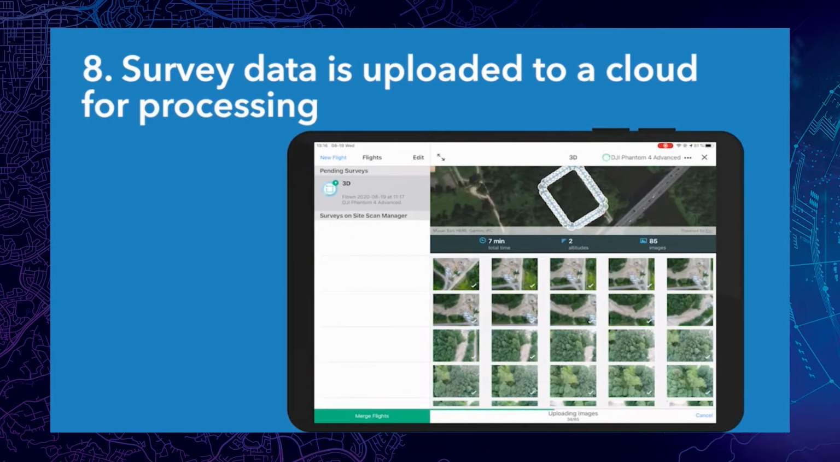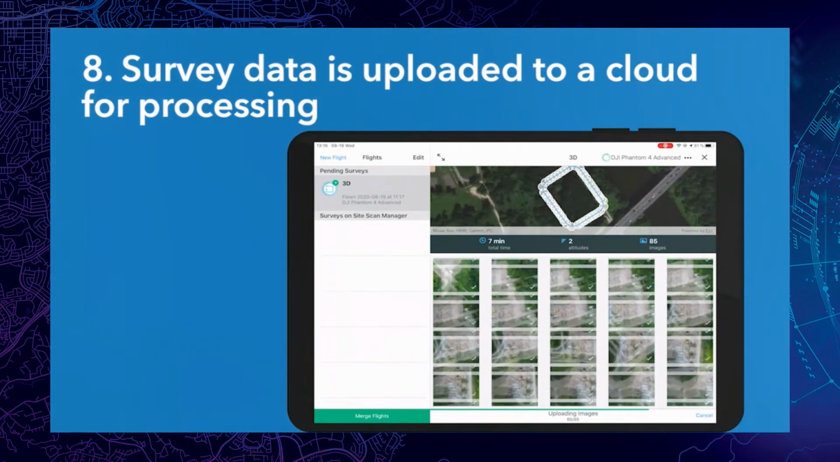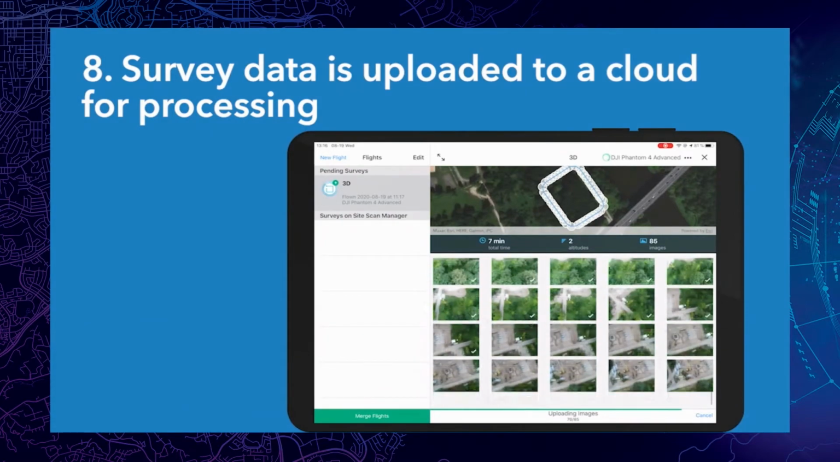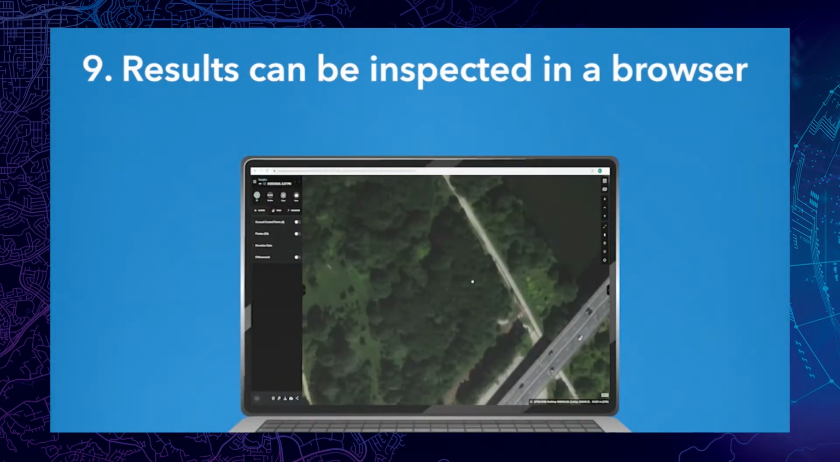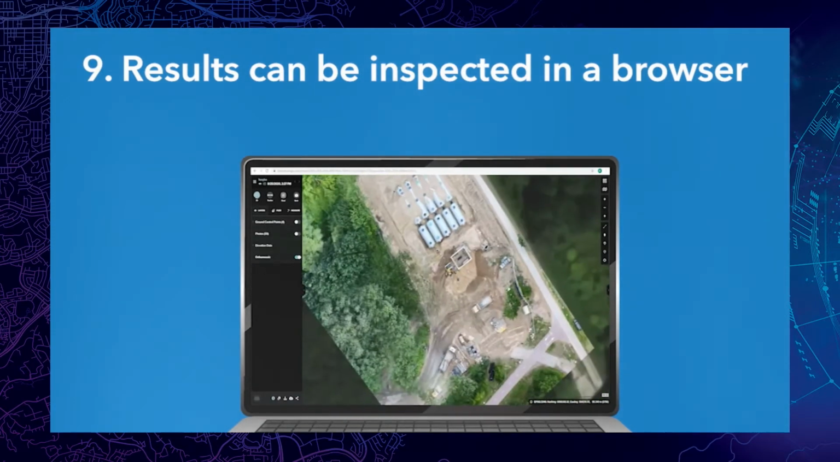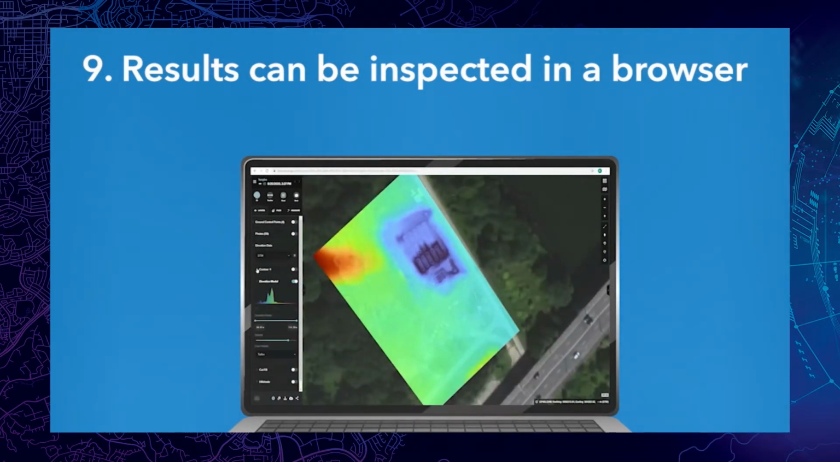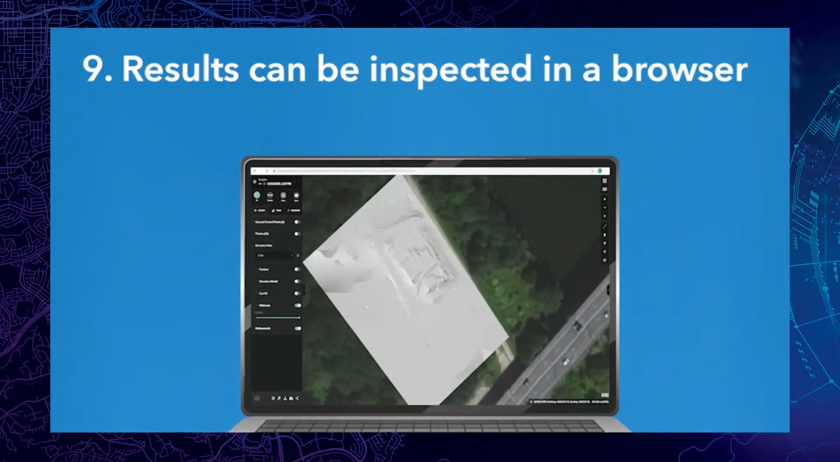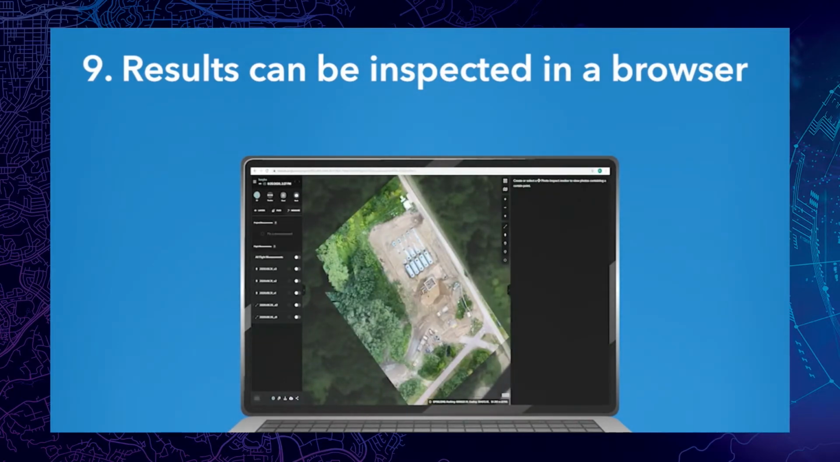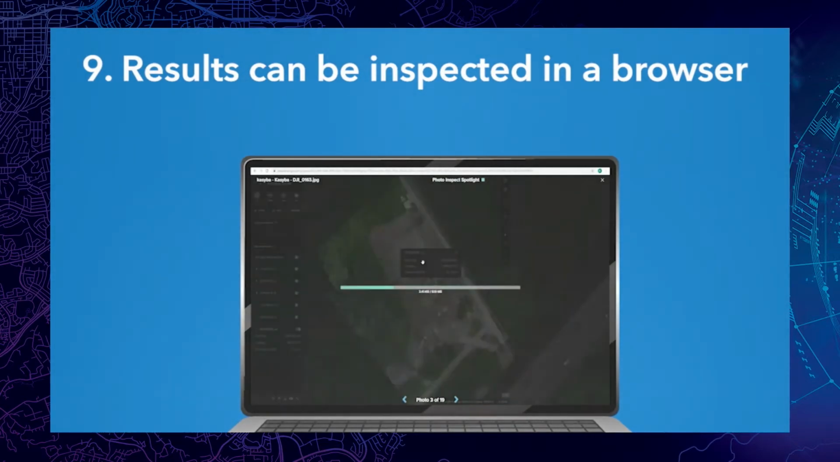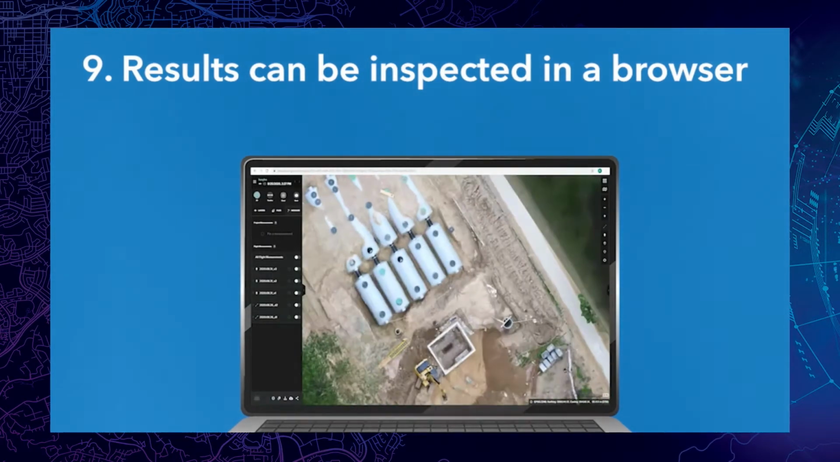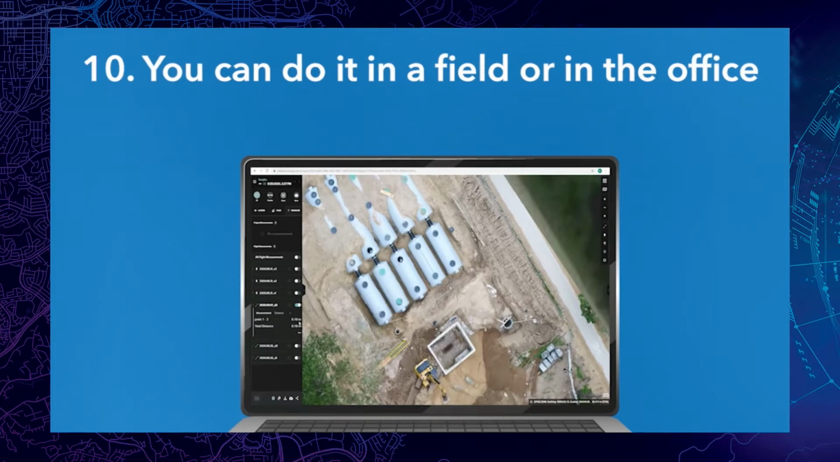All data is downloaded from the drone to the SiteScan application and uploaded directly to the cloud for data processing. While data processing is in progress, you can make another flight. When data processing is completed, all results, including orthophoto, DTM, DSM, point cloud, or 3D mesh, can be inspected in the SiteScan web application. Also, in a map view, you can compare results captured at different times.